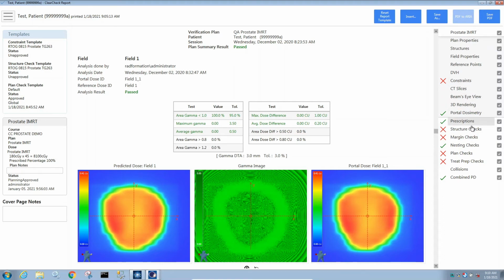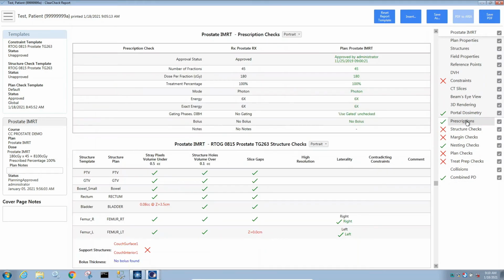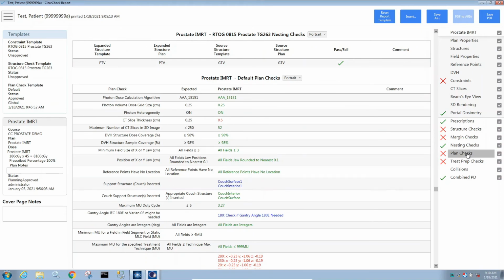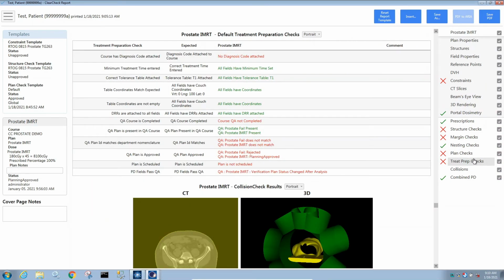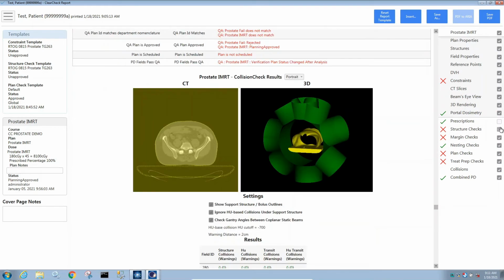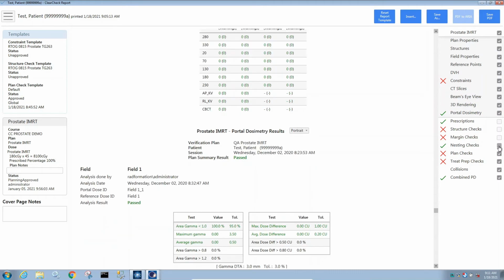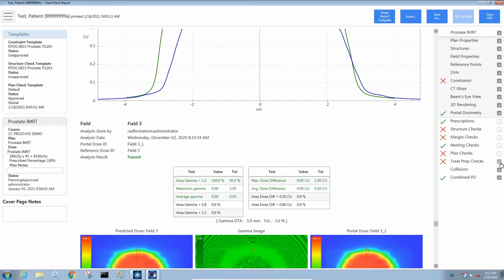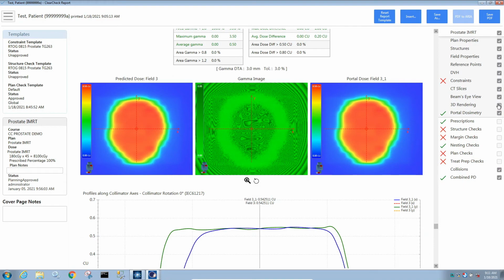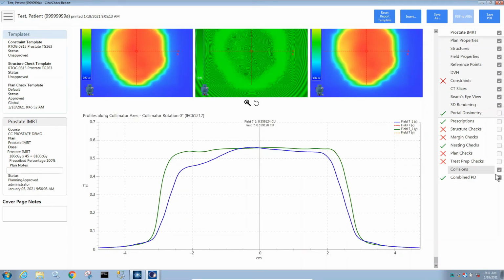And then you can also click through using this side section to jump to any other section. So we have our prescription, our structure checks, margin checks, nesting checks, plan checks, and treat prep checks. You have the ability to add all of those into the report. If you like to review them but not necessarily commit them to the patient's report, you can either remove them from your template or on a per patient basis, simply uncheck these sections over here and they will not print. So this is a great way to control on an individual basis what you do and do not want to print for your patient.